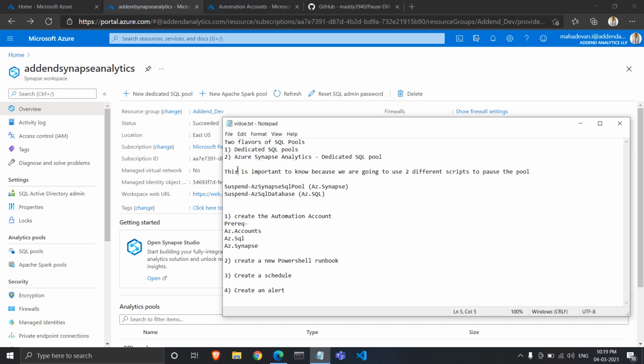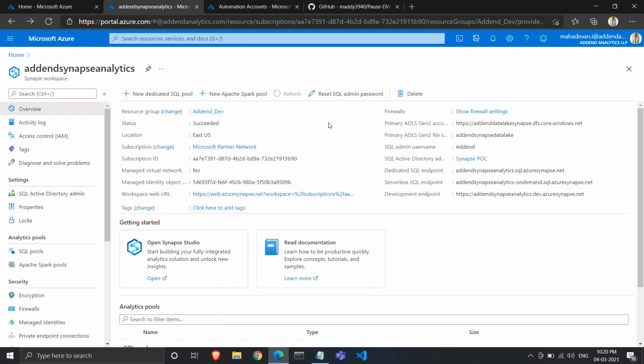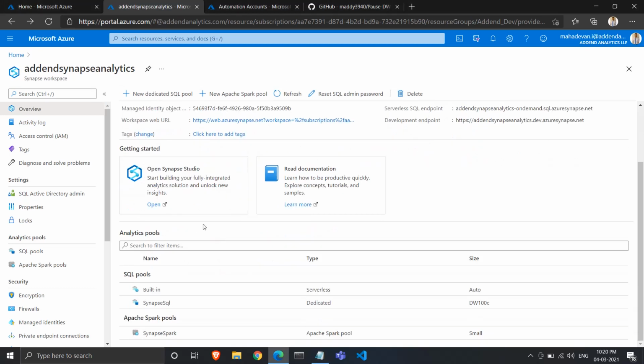Before we go into the details, we need to understand that there are two flavors of SQL pools in Azure. The first one is dedicated SQL pool and the second one is Synapse dedicated SQL pool. This is my Synapse workspace, and there is an option to create a new dedicated SQL pool over here. When I create a SQL pool by using this method, I create a Synapse SQL pool, which I am able to see over here.